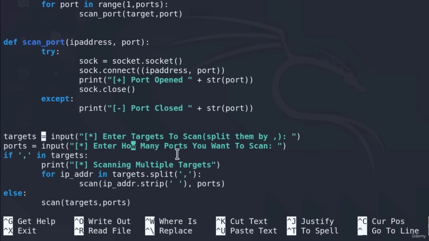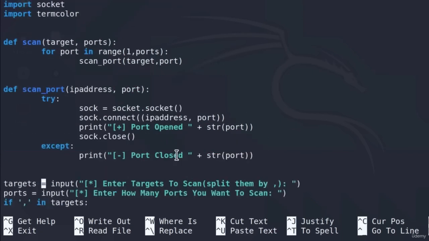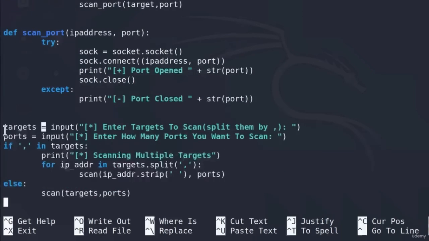So let's go through this real fast, just to figure out everything a little bit better. Let's go from the beginning of the program, which is down here. So we ask the user for the targets. They can specify either one target to scan or multiple targets to scan, separated by comma. Then they specify the ports that they want to scan, and by specifying ports I mean the amount of ports that they want to scan. So if they type 500 right here, our program will scan first 500 ports. Once we take these 2 variables and we take the input from the user, we check whether comma is inside of this targets variable. If it is, that means multiple targets have been specified.